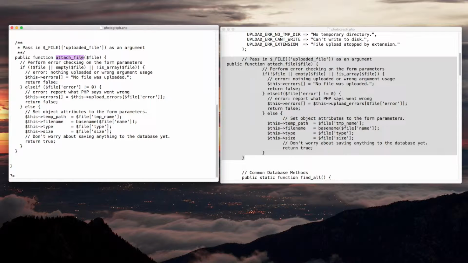And that will be an associative array. So the argument here is going to be an element of this array corresponding to this form field. And that element in itself will be an associative array. This function called attach file, this method, will basically take the information from that associative array related to this upload and use it to populate attributes of the photograph object, like temp path, file name, type, and size.